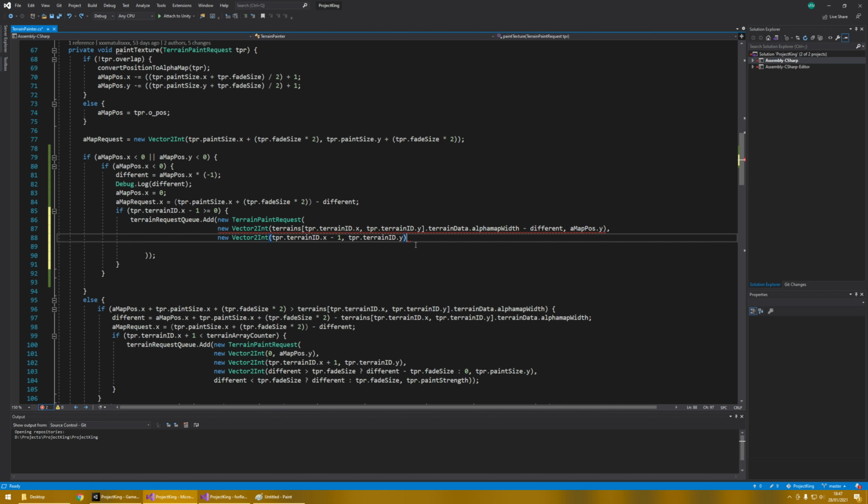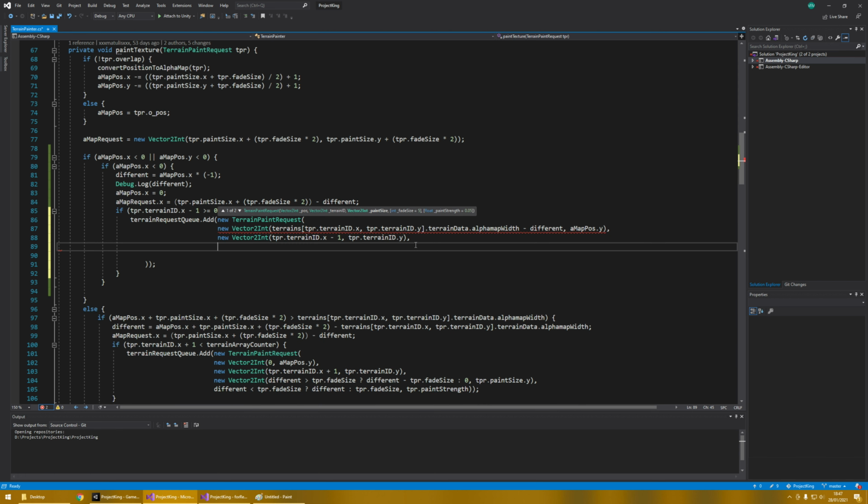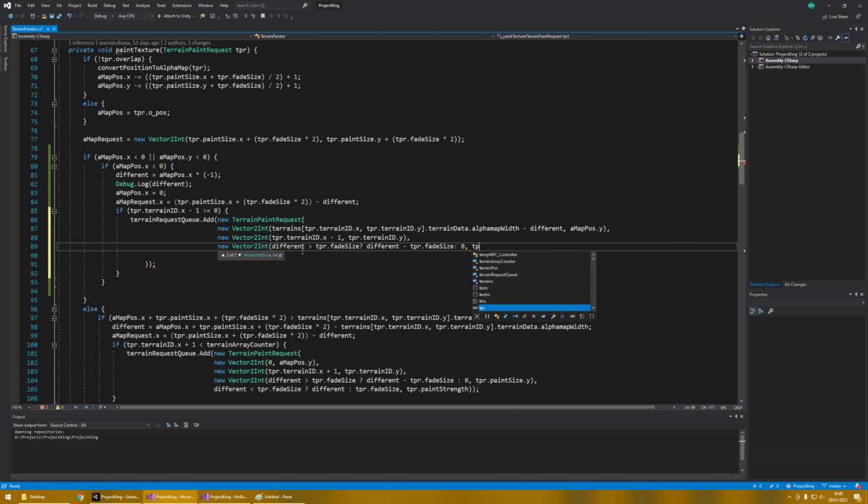So vector2 and tpr, and have we done it? Yeah. So what's next? Put a comma again, and it's the paint size. Okay, new vector2. Paint size is really simple, what we did last time. Actually very similar. Let's cover it again. We first of all ask if the difference is greater than fade size, tpr dot fade size, and a question mark. If it's yes, we say difference minus tpr dot fade size, comma 0. And lastly, we need tpr dot paint size dot y.